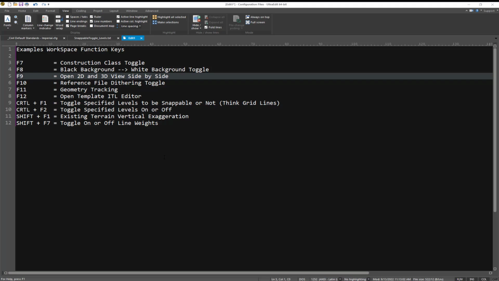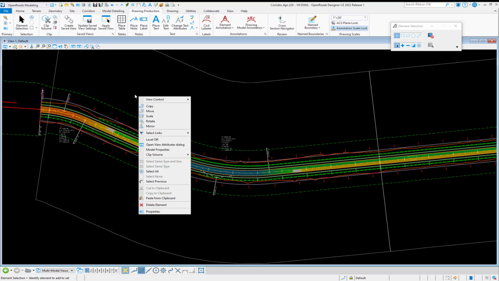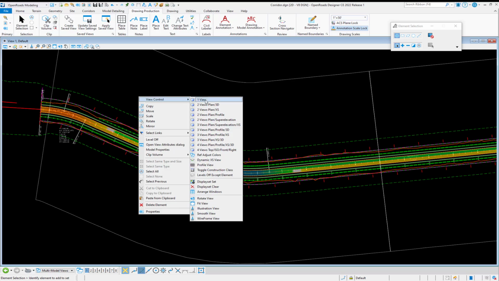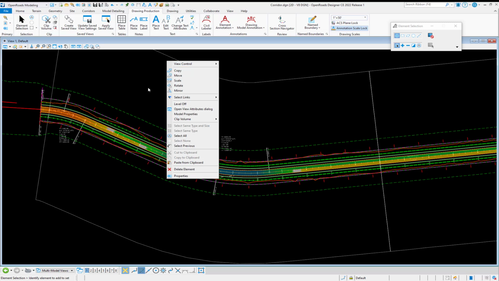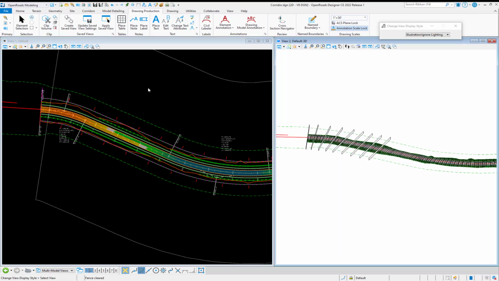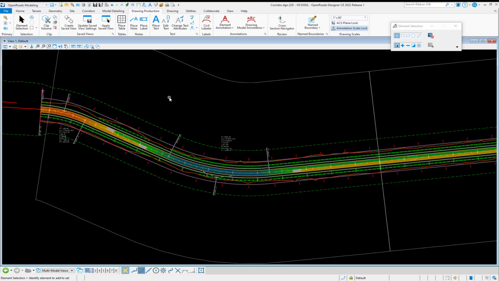The next one is the F9 function key to open the 2D and 3D views side by side. In particular, this was set up for OpenRoads Designer, where you could do the right-click, view control, and select plan in 3D. Well, the F9 key does just that. So if I press F9, it will open up the 2D design view on the left and the 3D isometric view on the right. And you can always go back, right-click, and go to one view and bring that back as well.